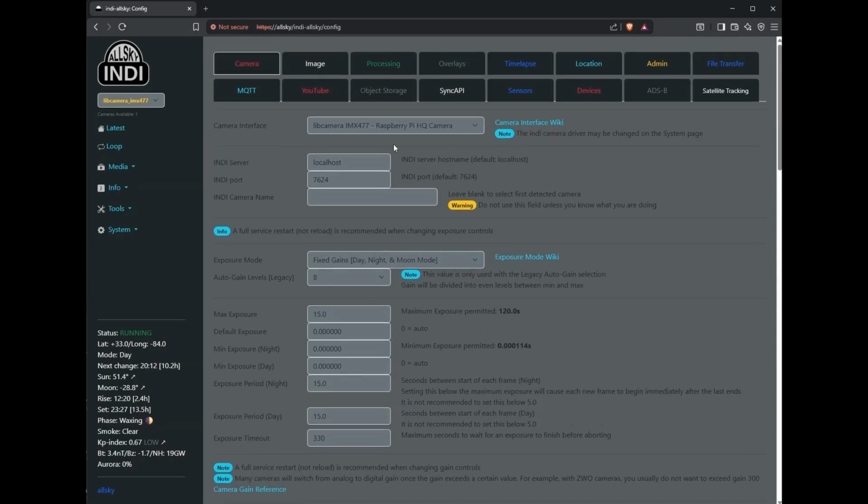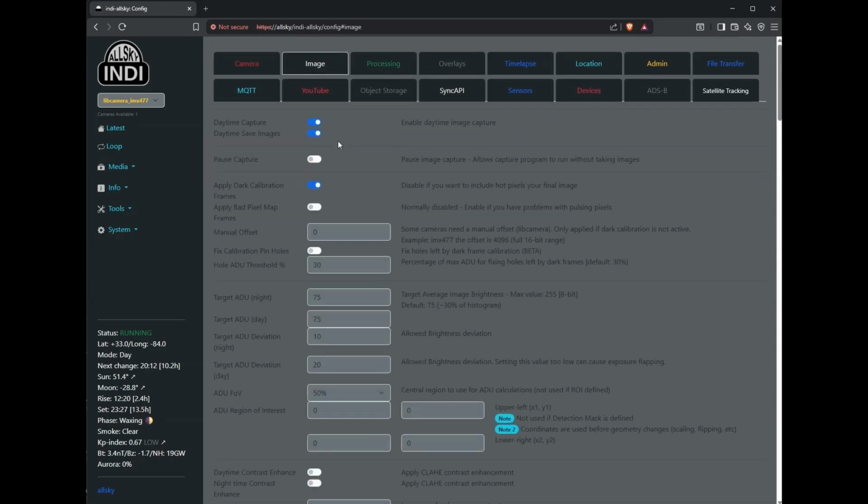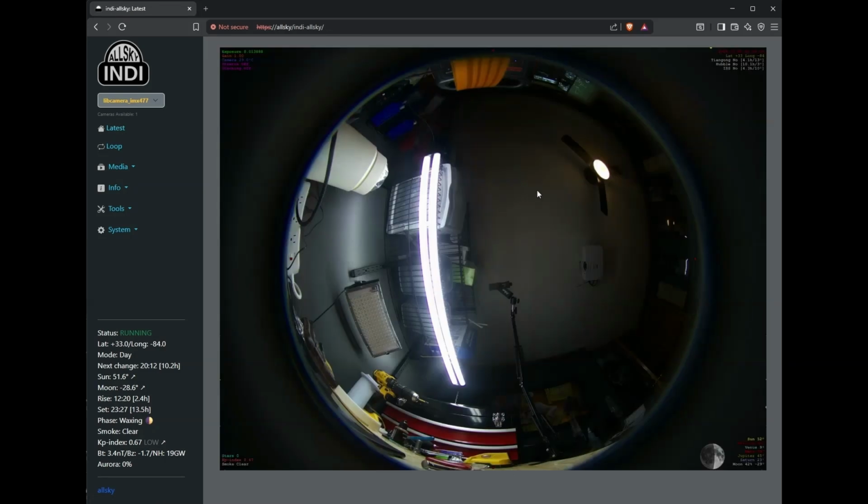So we'll look at this next one, the image tab. Do you want to turn on or off daytime captures? A lot of these are just toggles to enable features, disable features, or change certain values. So, as I said, I'm not going to go through every one of these. It would just take too long. So the main thing we're looking to verify was just, is our camera capturing? And yes, it is. So we were good to go on this. If you see your camera on the screen, you've successfully completed your Indi-Allsky server setup.